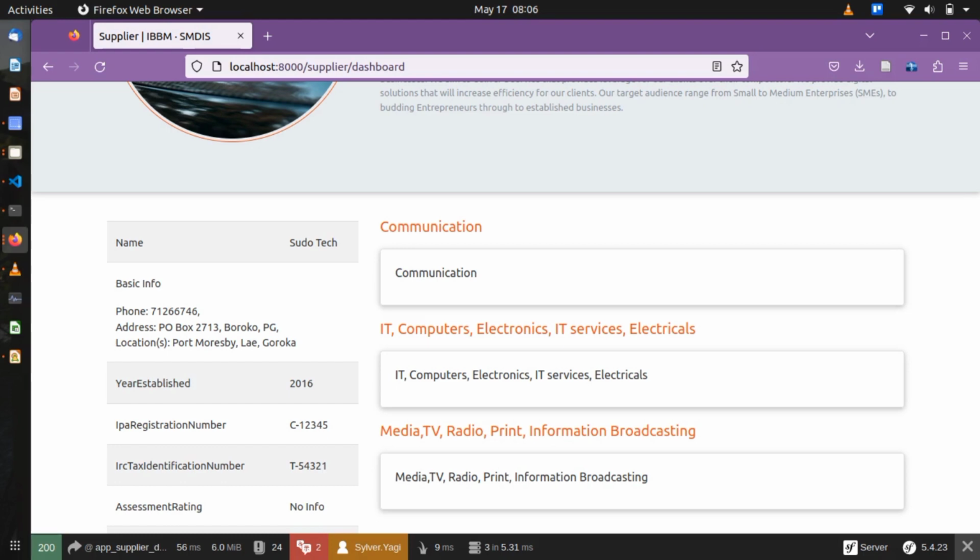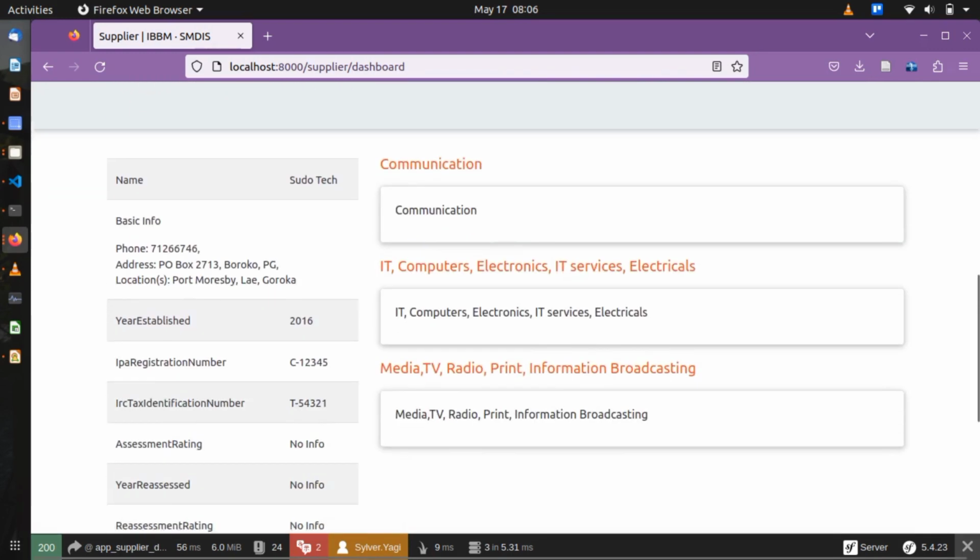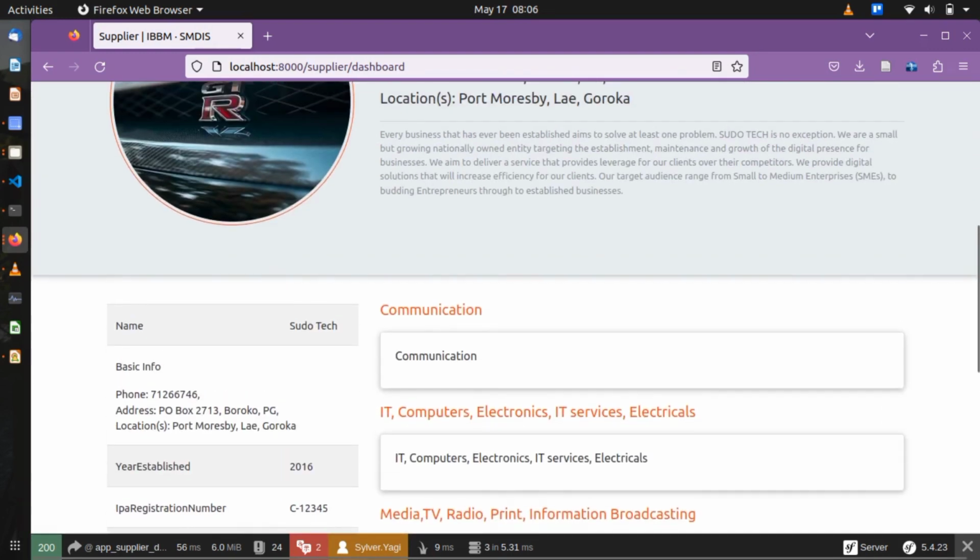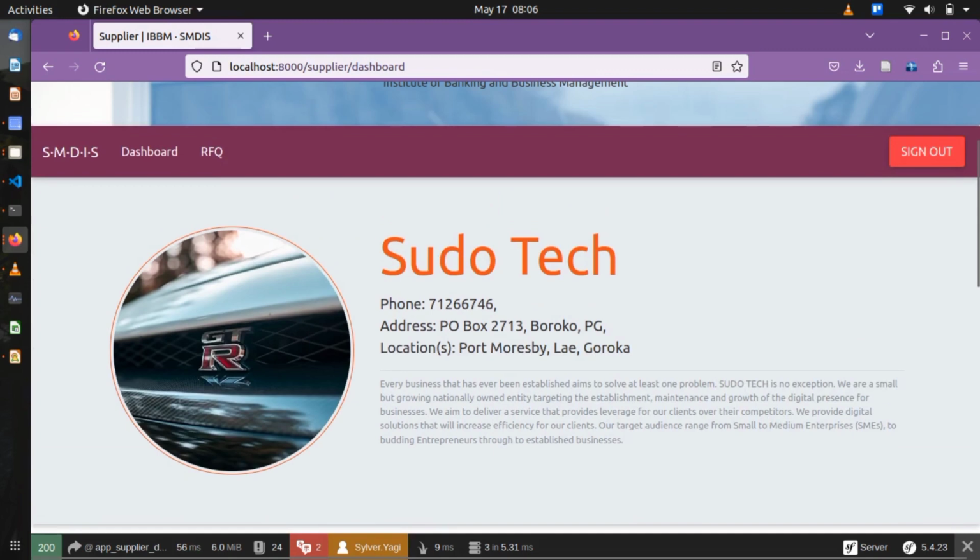Yeah, so basically we've covered having a supplier applying for an RFQ which was created by a newly registered buyer. So yeah, I think that's it.